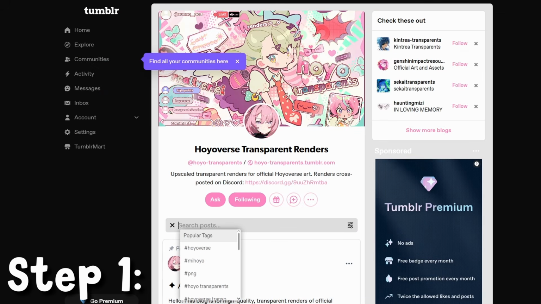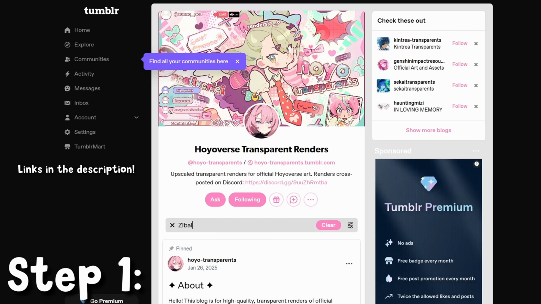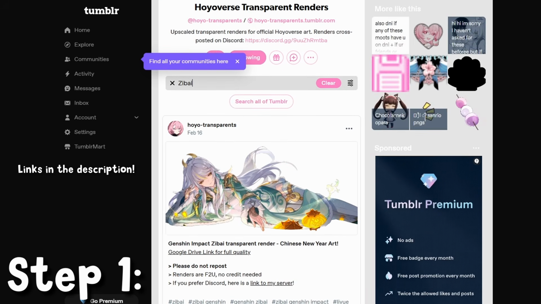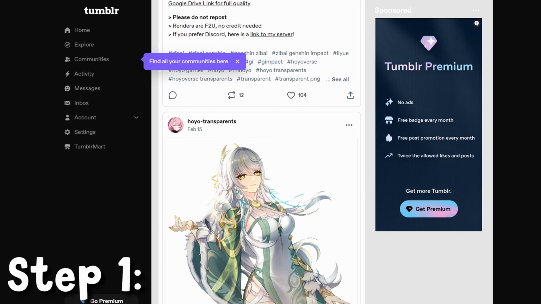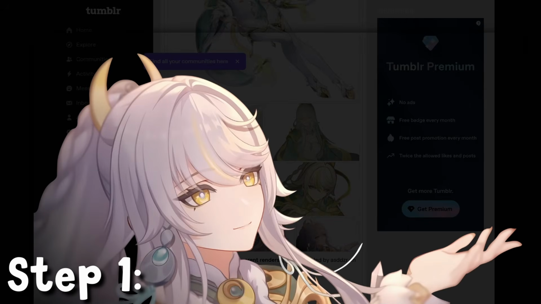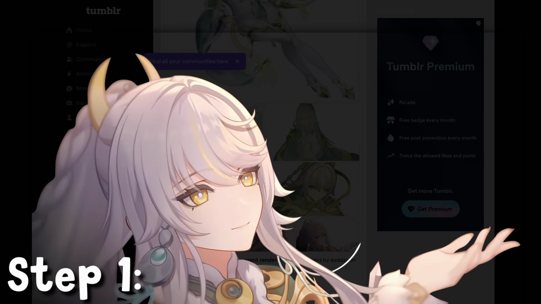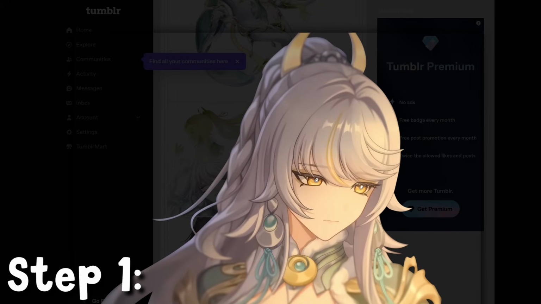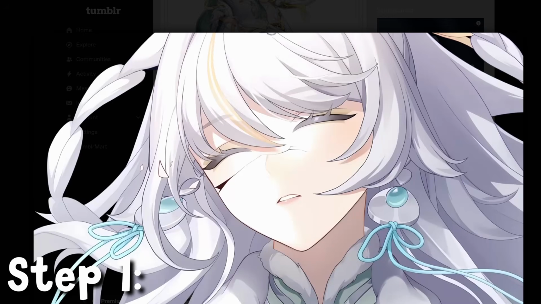Alright, so first things first, I go to this site on Tumblr for transparents. Shout out to this person for making these high quality transparent renders, and they're very good, and they're also free to use, so you don't have to give them credit or anything. They're completely free to use. You just shouldn't be reposting them.